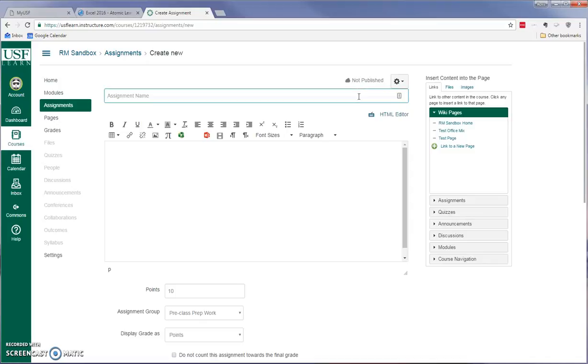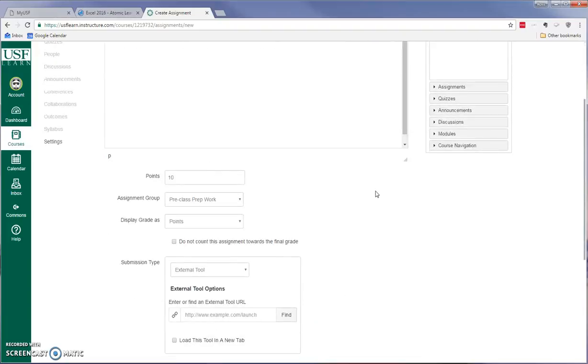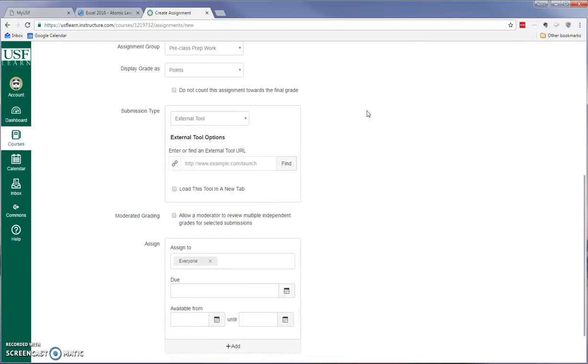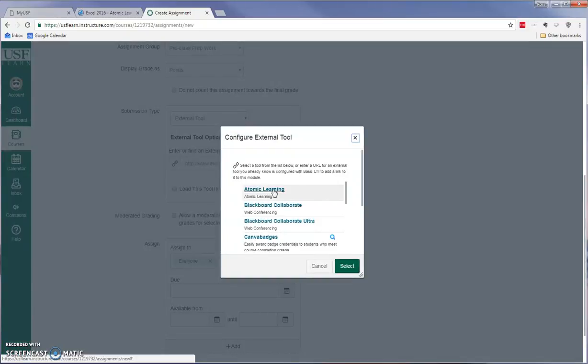We'll give it a name, call it Excel videos. As we did before, I could type a description in here if I like, specify the points and assignment group and all of these other things. Now, importantly, we want to look under Submission Type, and once again, specify External Tool of these choices that we have here. Then I'll click Find, and we see this list we were seeing in the modules. We'll click Atomic Learning and select.